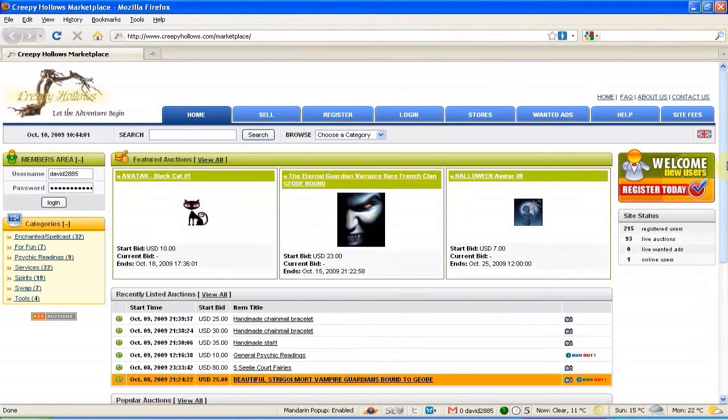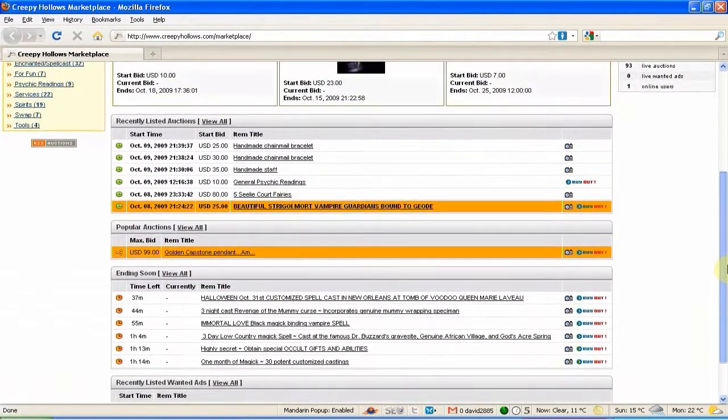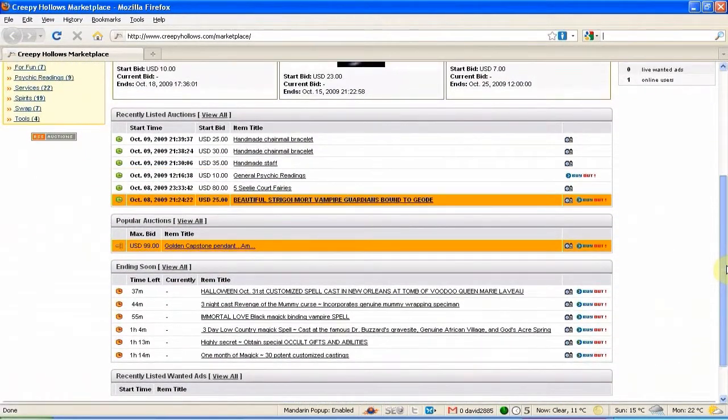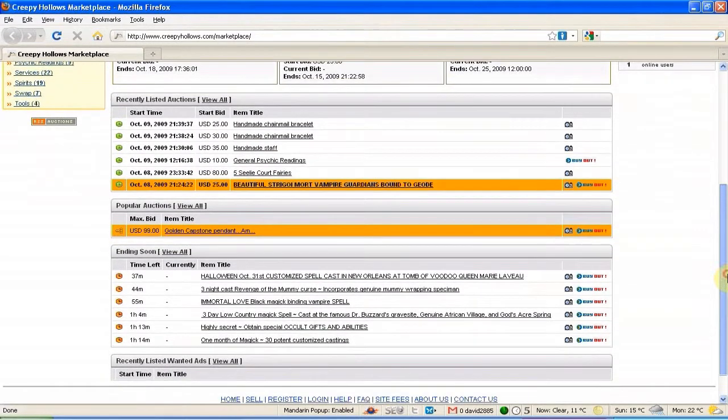Now, suppose I'm interested in one of these listings, how do I check it out? You find the listing you're interested in, then you go to the item title, and you click on it, and that should take you to the listing. Now, you also have the option of buying out without actually having to click on the listing first, but I suggest you check out what the item's like before you actually make a purchase.